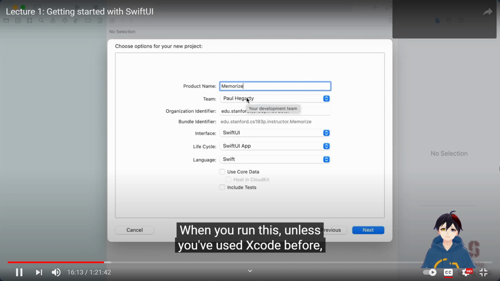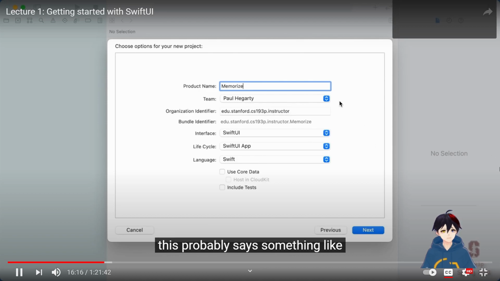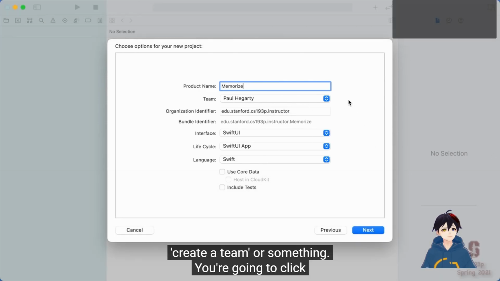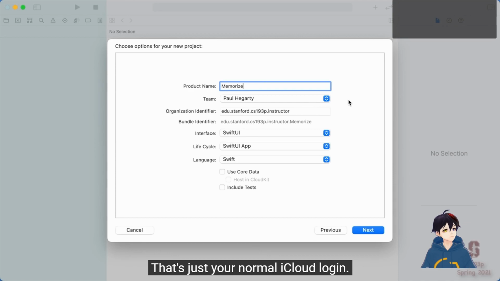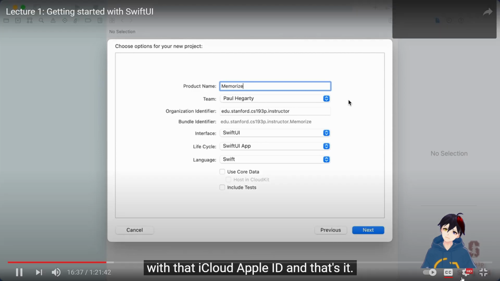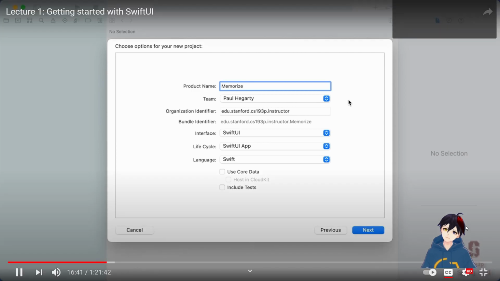Now, when you run this, unless you've used Xcode before, this probably says something like create a team or something. And you're going to click on that to create a development team. And it's really easy to create a development team. You just need an Apple ID. So that's just your normal iCloud login or whatever. Again, it's not going to cost any money. You're just going to go and register this development team with that iCloud Apple ID. And that's it. And you'll be off and running.